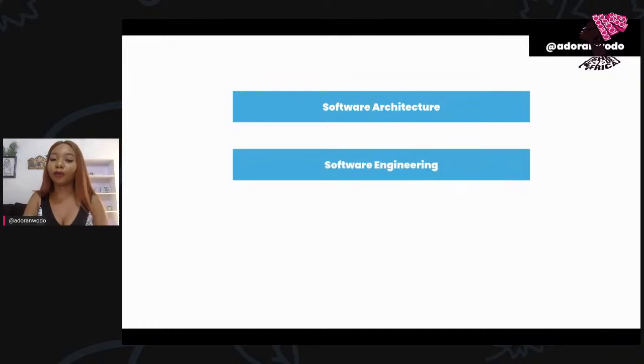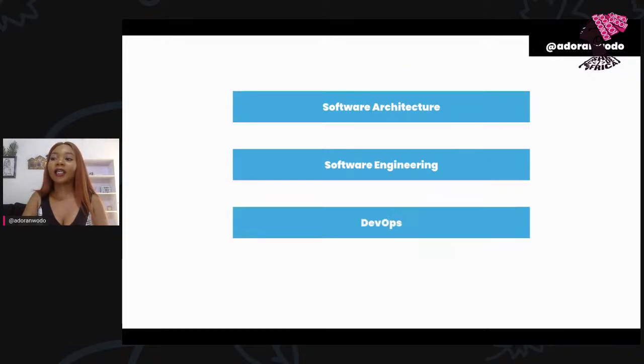You're going to be writing code regardless of whatever it is that you're doing, right? You're going to be writing code. So software engineering is still something that is valuable in this regard, and something that is also very important. I don't want to say it is the most important, because they all work together and go hand in hand, but DevOps is something that is also very important.